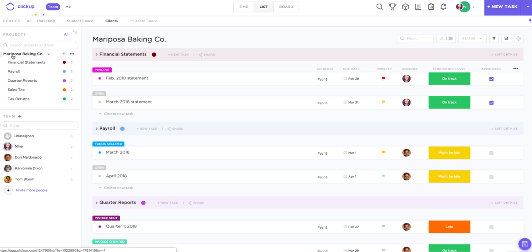The reason that I recommend creating projects for each client rather than spaces is because depending on the amount of clients you have, creating too many spaces can get a little bit cluttered. So in my opinion, it's best to create one project for each client. The cool thing about this is you have the ability to make any of your projects and lists private, and you can set permissions for anybody who has access to these items.